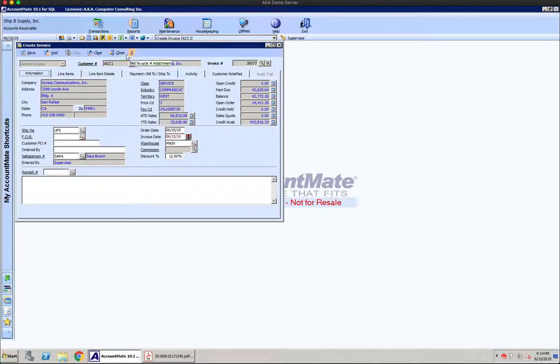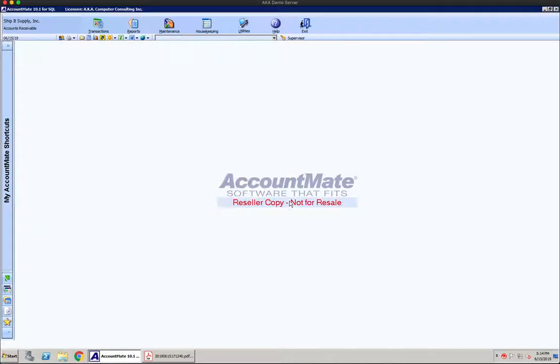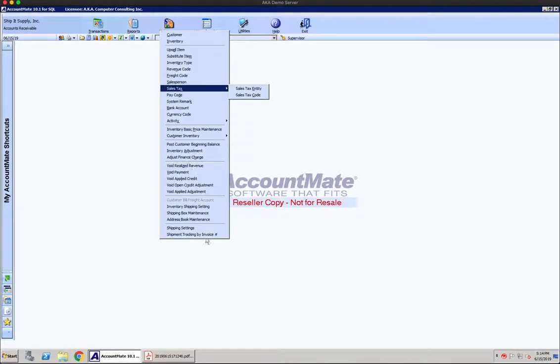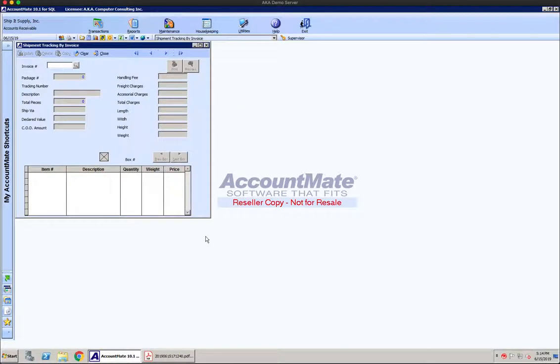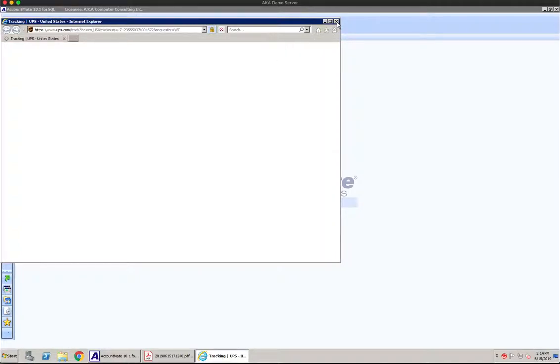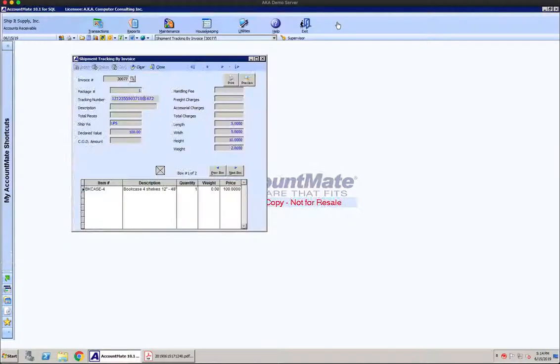Another thing we have that is pretty handy, and this is on both the Pro and the Lite version, is this option here called ship tracking by invoice. So you don't have to have a license for ShipIt on every workstation. Anybody in the company that works for you can go in here and type in the invoice number, and they can basically see the tracking number right there and track information for UPS without having to have a license for the system. So it's kind of handy.